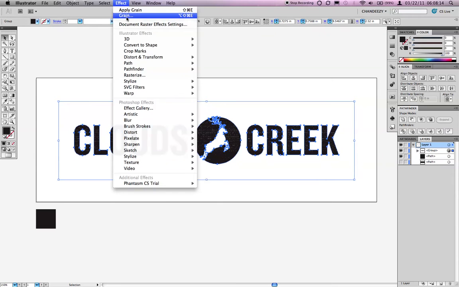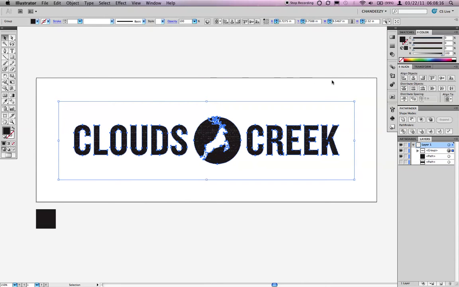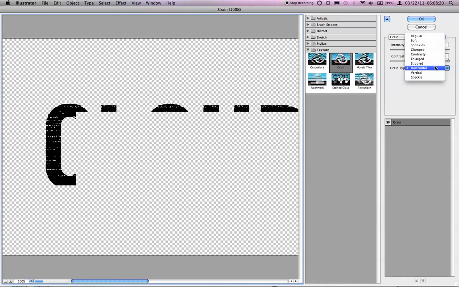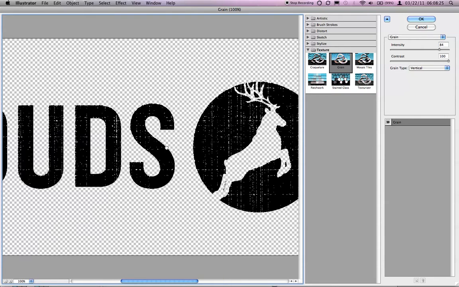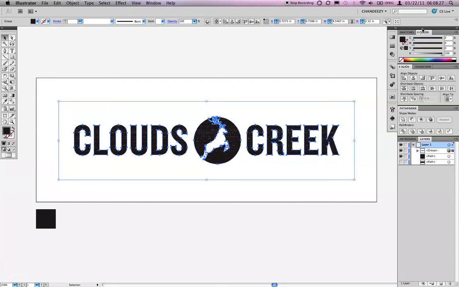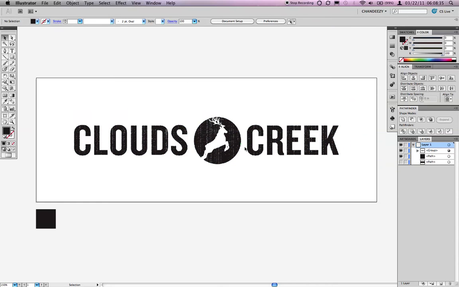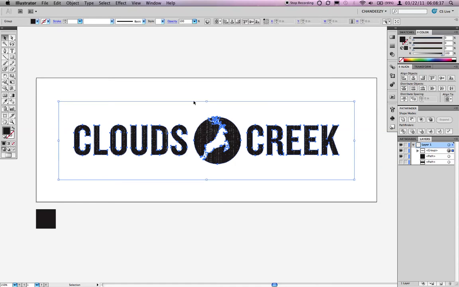But we're going to do the exact same thing one more time, except this time we're going to change from horizontal to vertical grain type, and that will give us this right here. So it looks pretty cool. Alright, so that's rendering, and then our next step is to rasterize it once we get it looking how we want it to.